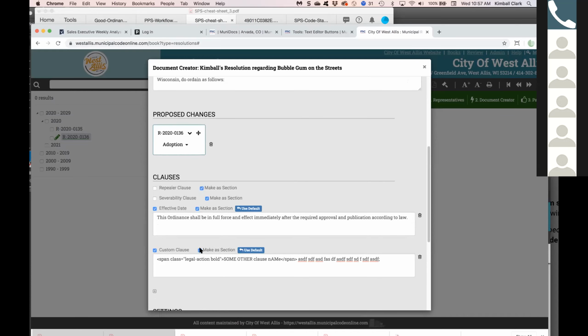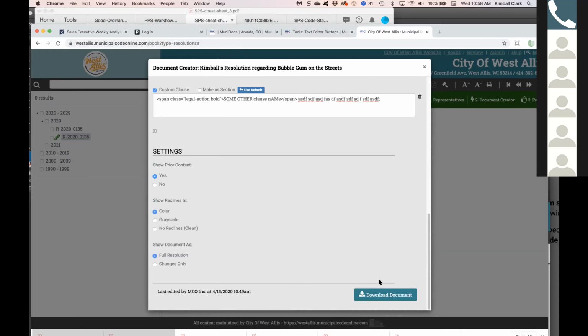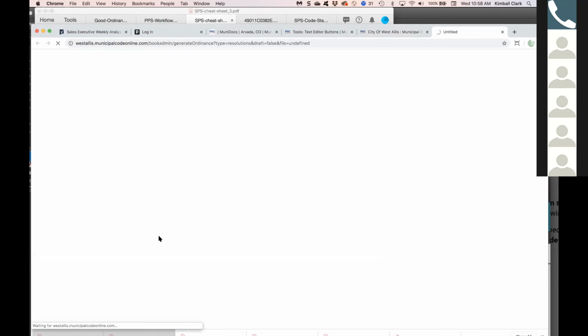And I'm going to turn off the make as section here. What that means is we have section 1 and section 2, but no section 3 on this custom clause. And you'll see how that looks here in a moment. And then we have our show prior content, show red lines in color, grayscale, or full resolution or changes only. And we're going to go ahead and download our document. These are just various settings as to how that resolution will ultimately appear.